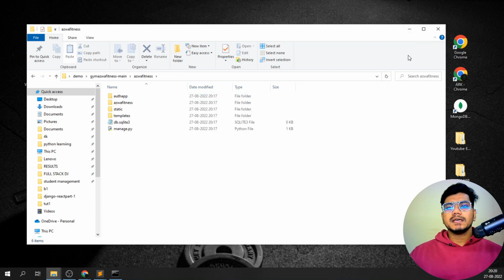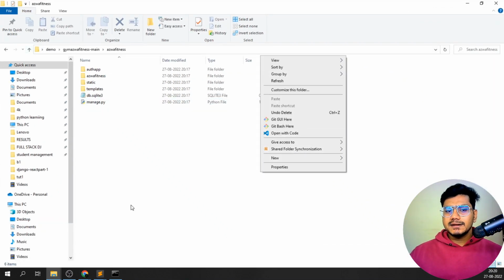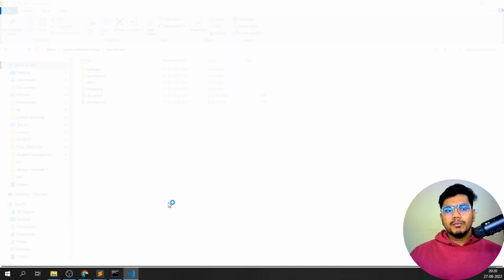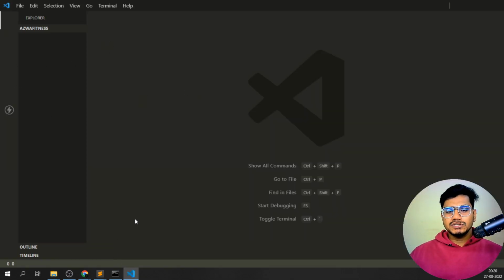Here you can open the Asva Fitness folder. This is our project directory, right? You can right click and open it inside Visual Studio Code. You know how to open this folder in Visual Studio Code. You can see the code, everything will be the same. So if you want to run it, I'll click on open with code, and that opens this folder directory in my Visual Studio Code.